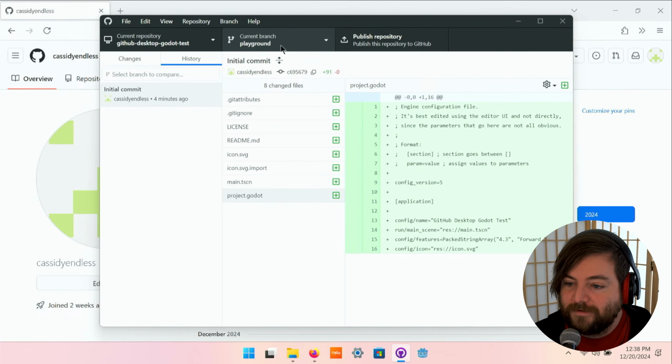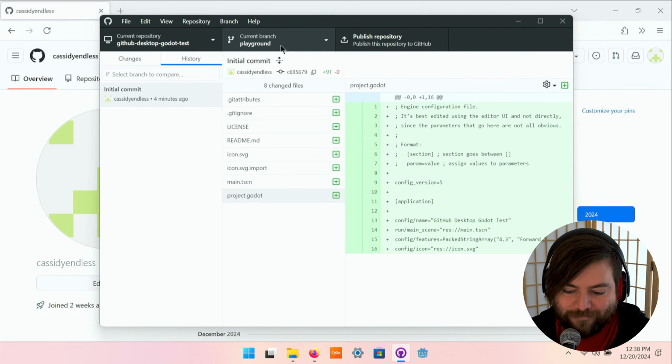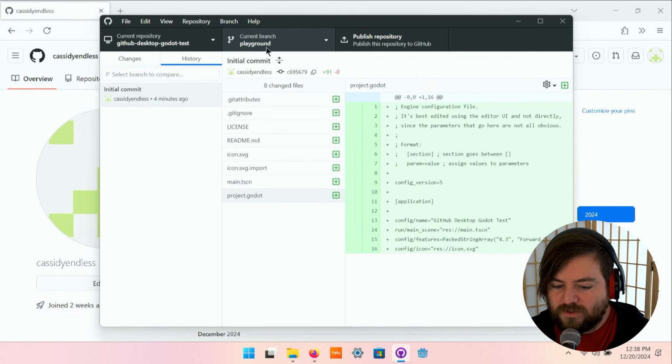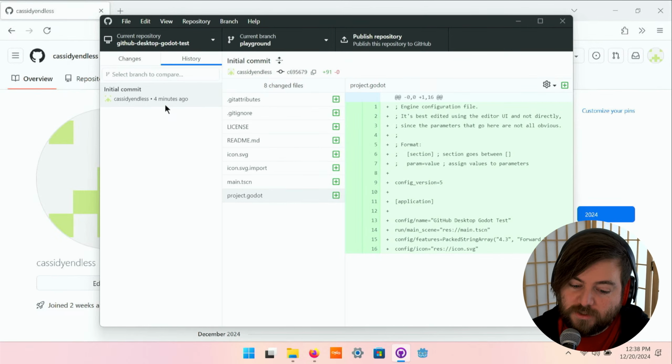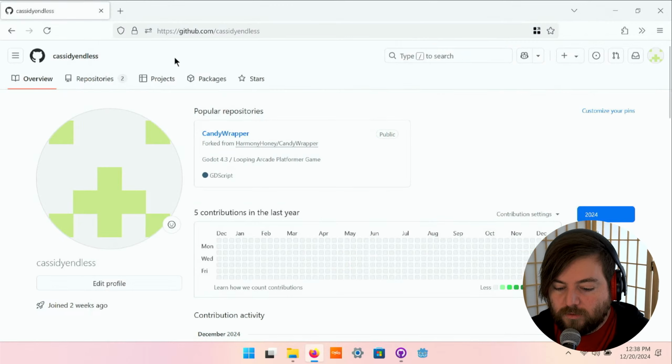If you're into superheroes and multiverses, you can think of this as a multiverse. You've gone through some portal into another universe, but it can be merged back into the main one. So now it says up here, current branch playground, and we still have this initial commit in the history because it was based on that previous branch. So that history stays here. But let's go make some changes.